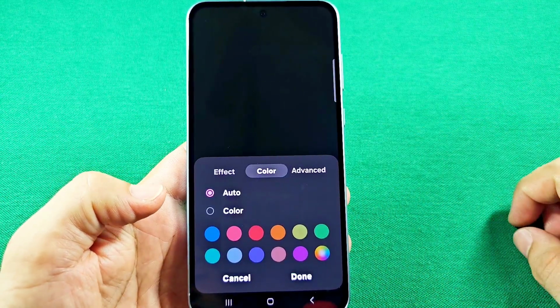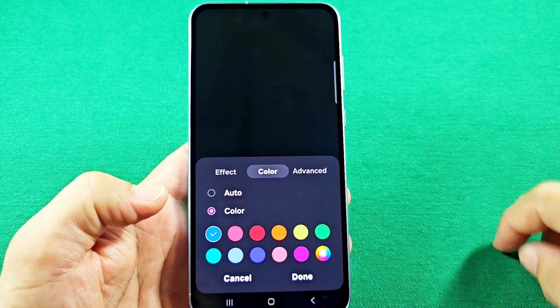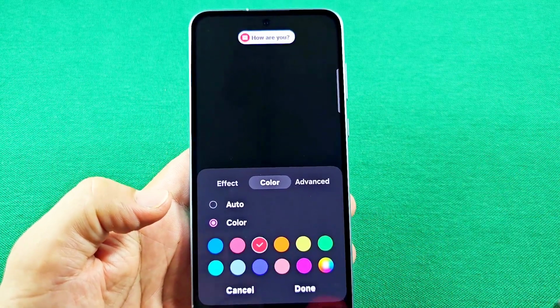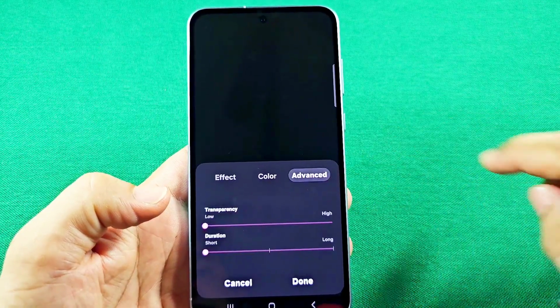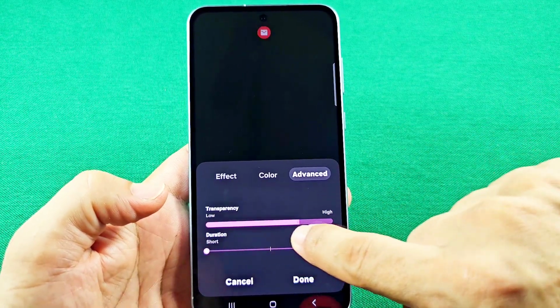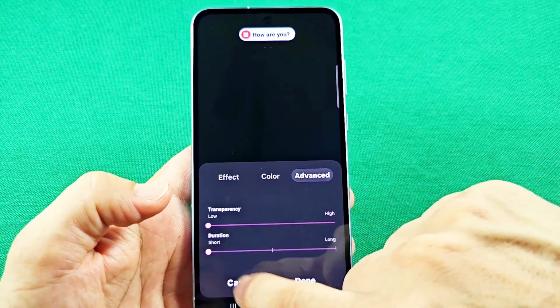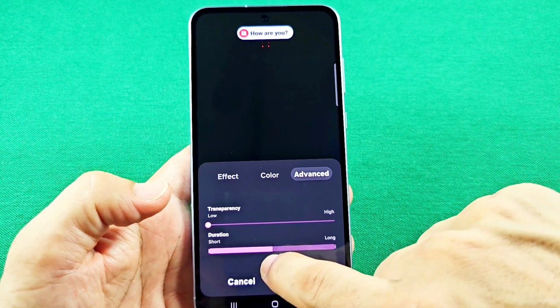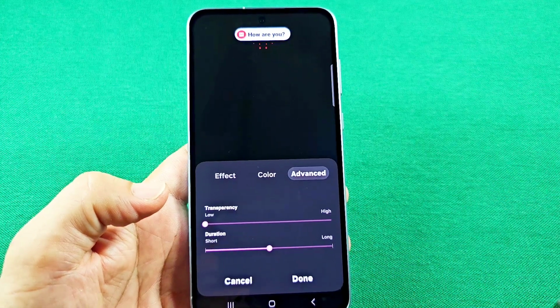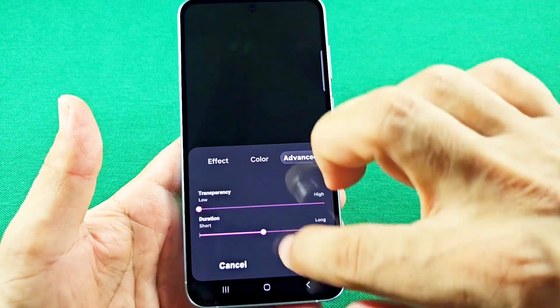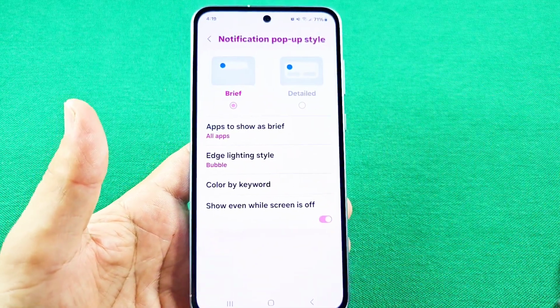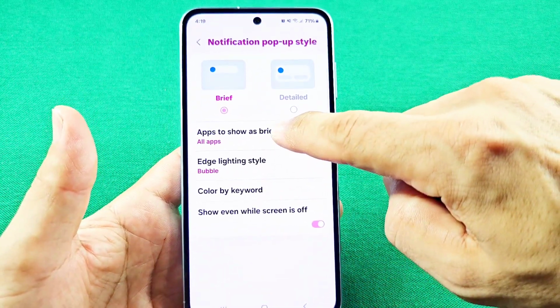You go to the color section, you can have it set to auto or a specific color. Now, choosing a specific color, you can have it set to that all the time. And then you got the transparency as to how visible it is or how not so visible. Duration, basically how long that light effect will play. So it's 1 second, 2 second, 3 second, just in case you wanted to know.